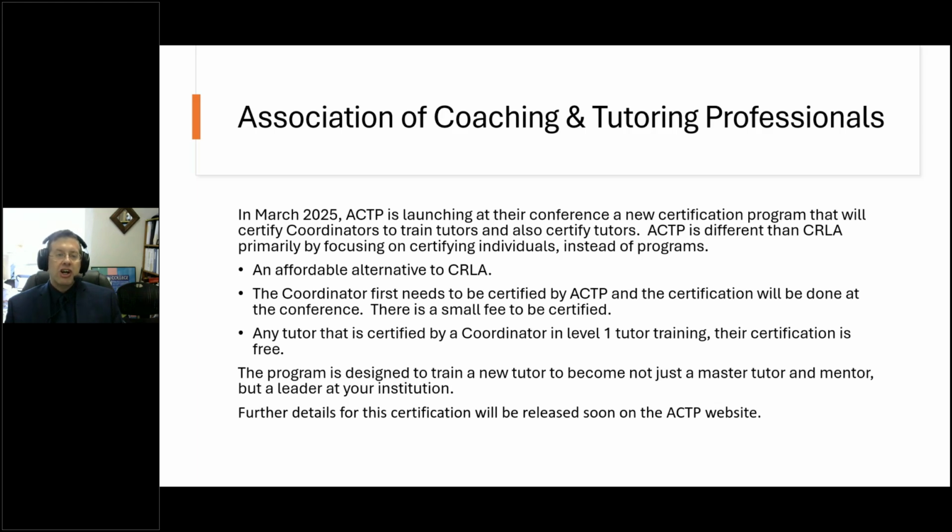It's different than CRLA because it focuses on individuals rather than programs. And I'll be open and transparent, I'm a part of the team that's building the certification program. We want to create an affordable alternative to CRLA. So if you are looking for an alternative, or an affordable alternative, that's what we want to have. That way you can choose if this might be a better fit for your program or institution.